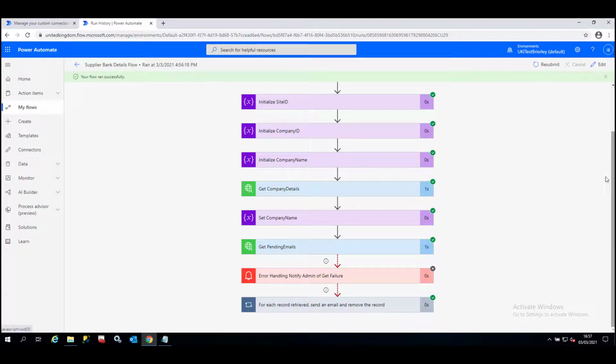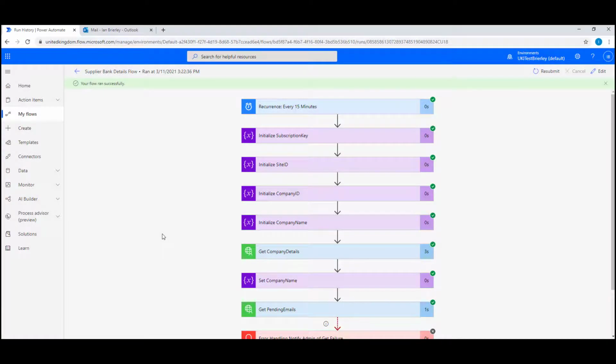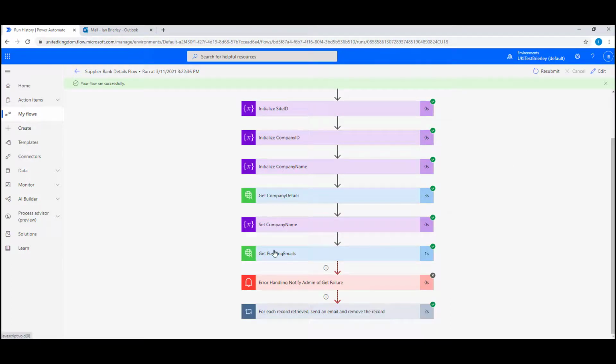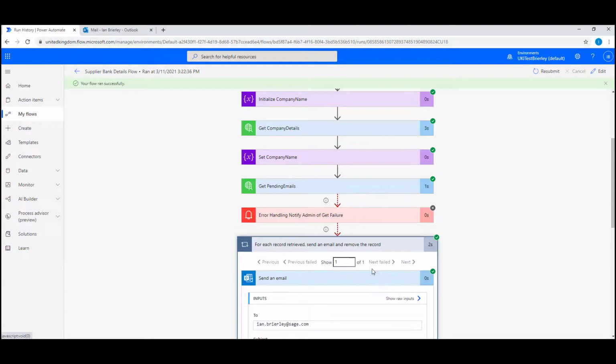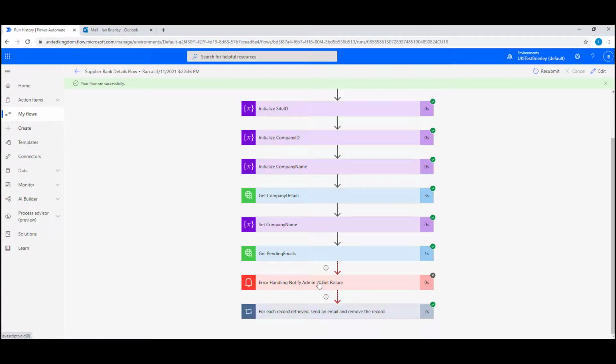So what I'll do now is go into Sage 200, amend some supplier bank details, and then rerun the flow again. So I've gone through the process of amending a supplier account in Sage 200 and just adding some bank details to the demonstration data. I've come back into the flow website and just resubmitted the flow to run. And as you can see, this is what a successful flow would look like. So in each record retrieved, send an email and remove the record. And this is the email that I've sent myself. And that's what happens when the flow runs successfully.